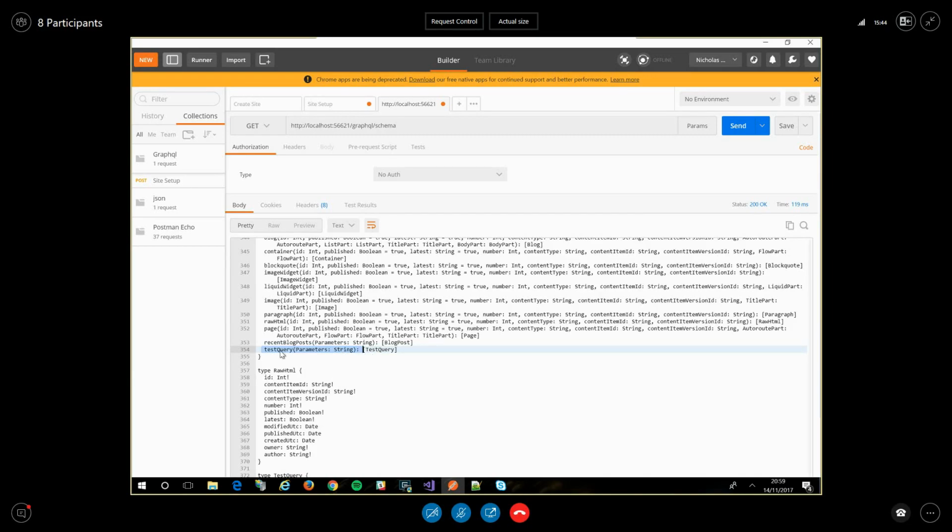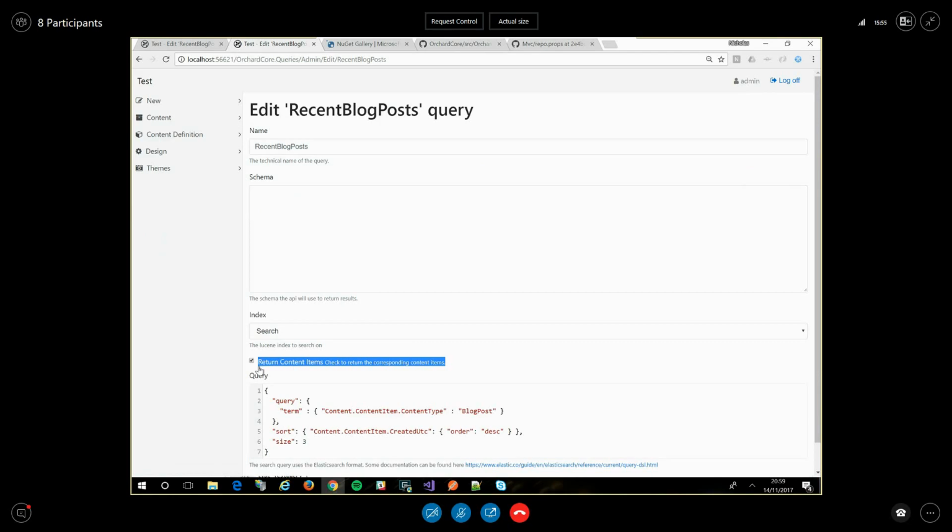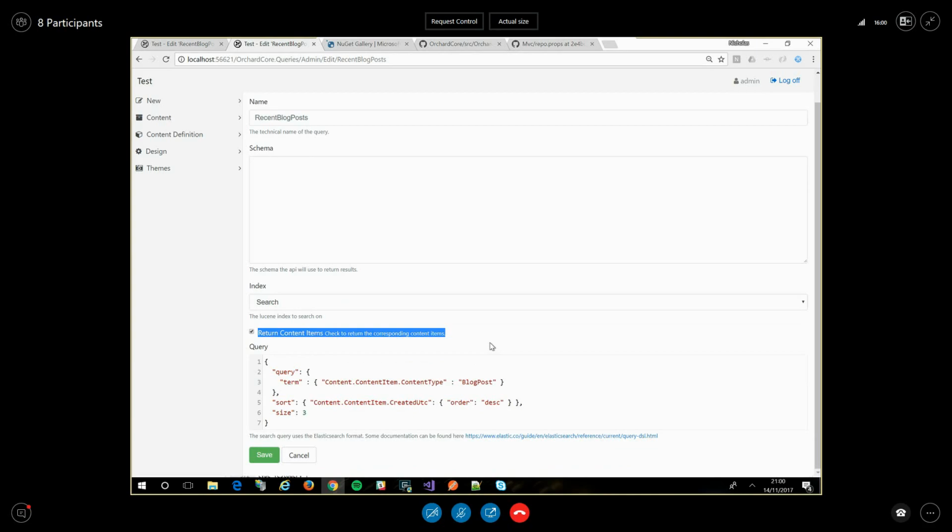It was obvious because I wrote the checkbox, but the return document on the first query, the recent blog post, had the checkbox return document. Return content items. Yes, return content items. The return document is a SQL query. Yeah, right. So because of this checkbox, you could infer the schema of a content item, and magically, which I don't really like, but magically saw it was a blog post. Yes. And then you knew what schema was used.